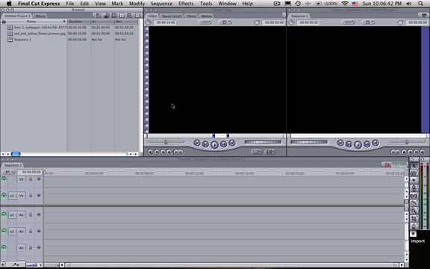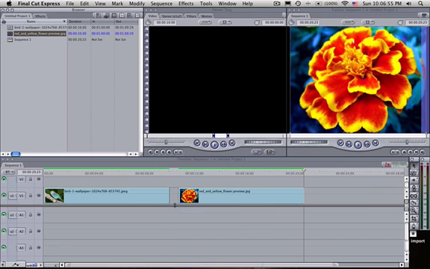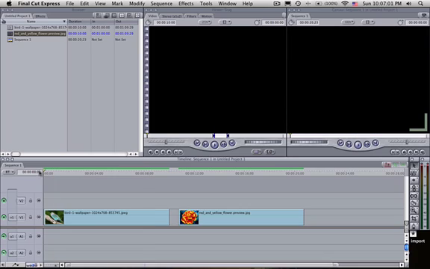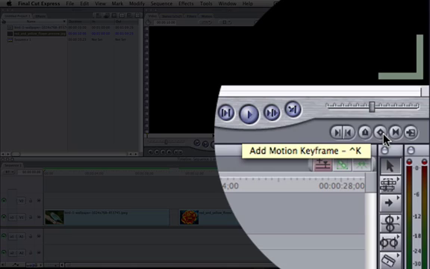I am using Final Cut Express, but this will work in Final Cut Pro. Okay, so I have a picture of a bird and a picture of a flower. Animating is also called keyframing. And animating can be used to, let's say, move around the photo, make transitions, or zoom, rotate. So your main keyframe button is located right on your canvas. And when you hover over it, it says add motion keyframe. It can also be option K.